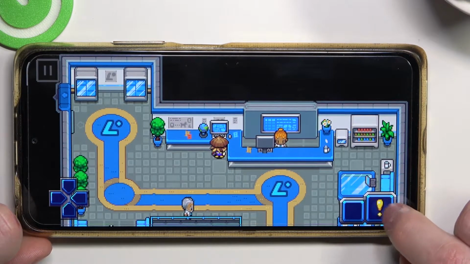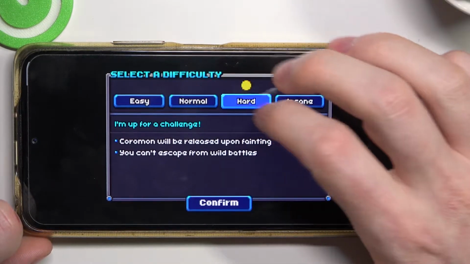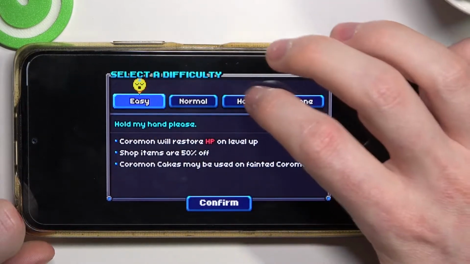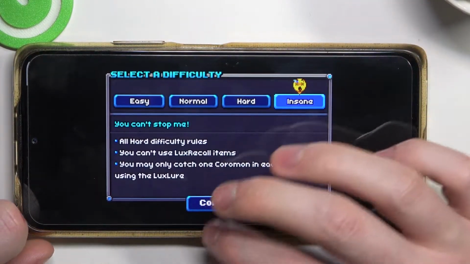Now press this button right here, and from here you can change the difficulty to whichever preset you want, from easy, normal, hard to insane.